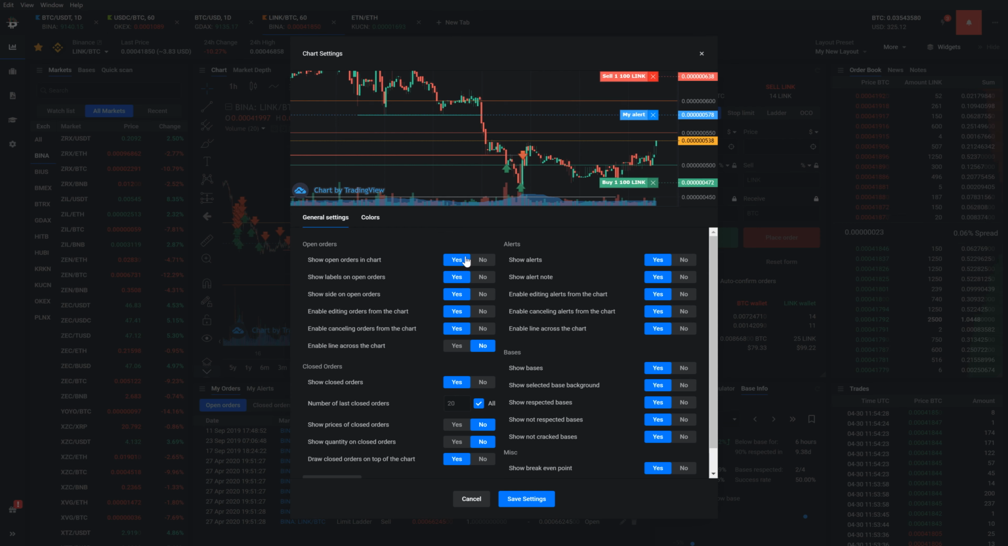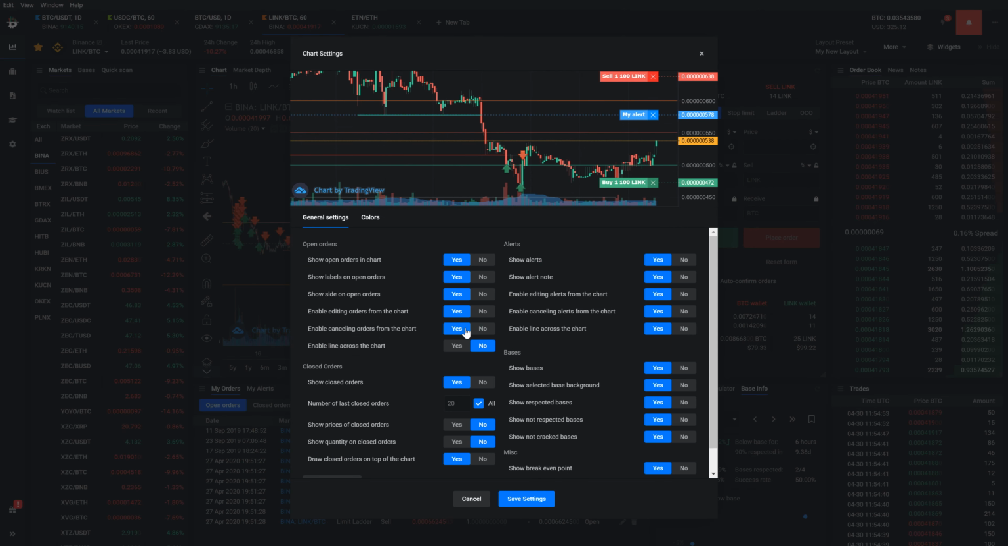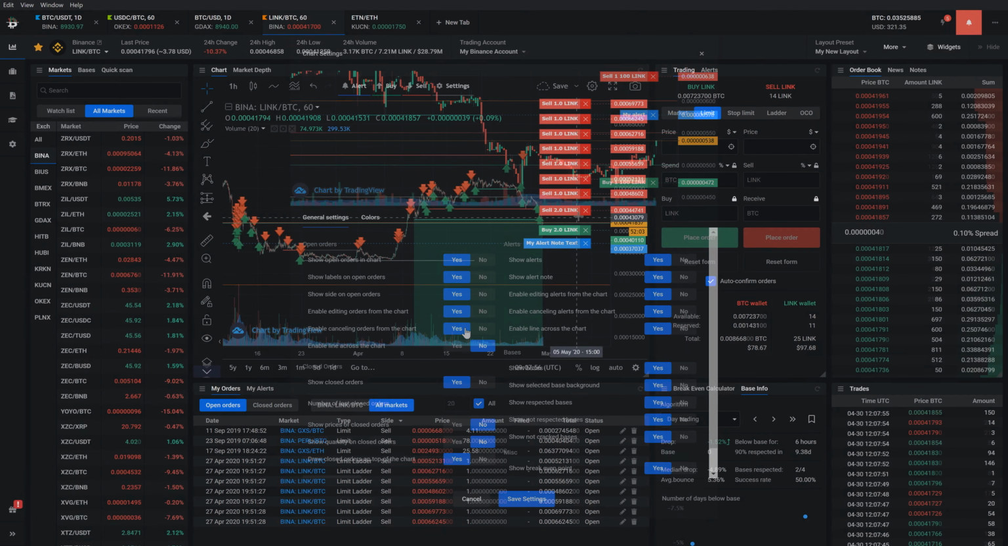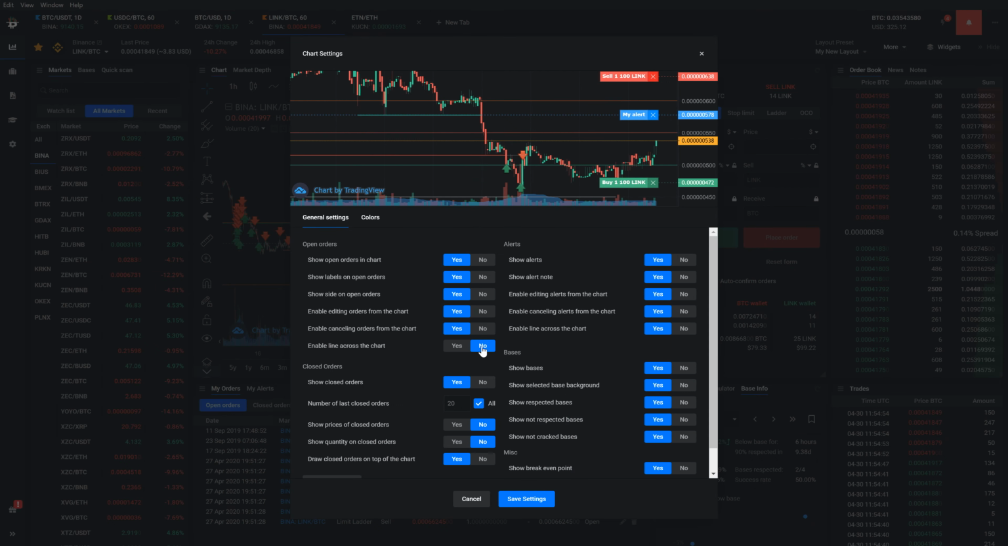Open orders. Select this if you want to show your open orders on the chart, show labels on open orders, show buy or sell side text, enable editing orders from the chart. You can do it by clicking on the open order, change its price, and click again. Enable canceling orders from the chart. You can do it by clicking the X icon. Show order lines across the chart.